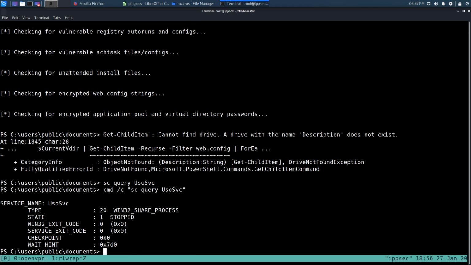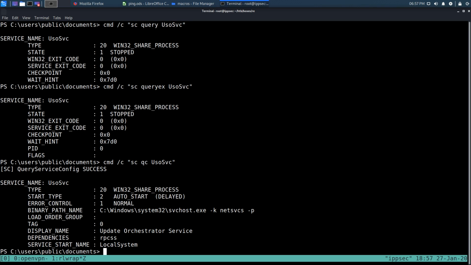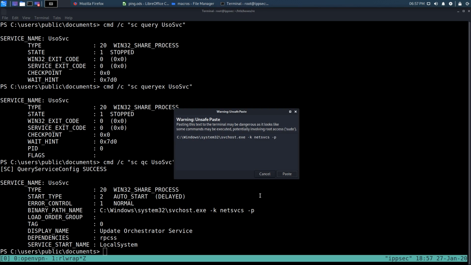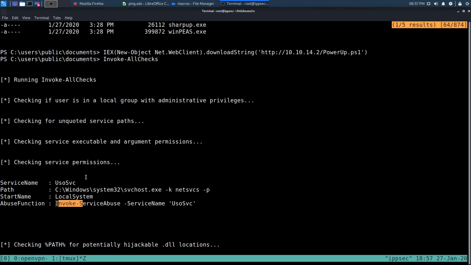So let's see. That's not it. Query ex. No. I hate that there's so many different ways to query a service in Windows. There we go. sc qc. And we can get binary path. So this is what that Invoke-ServiceAbuse is overwriting. So if we, whoops, that went on my clipboard. So Invoke-S, we can copy this.